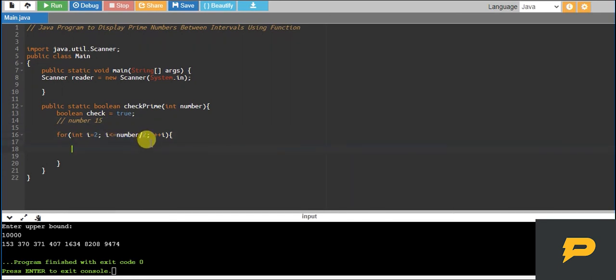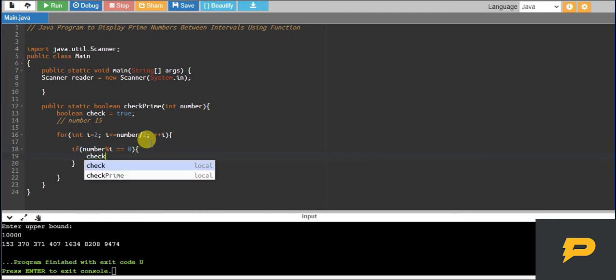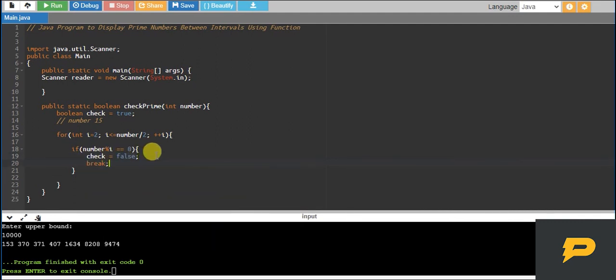So here we check if the number is divisible by i, which means its remainder should be equal to 0, and if it is, our check should be false. Why false? Because it is divisible, and a prime number should not be divisible by any other number. So it is not a prime number. We set check to false, and we break the loop.